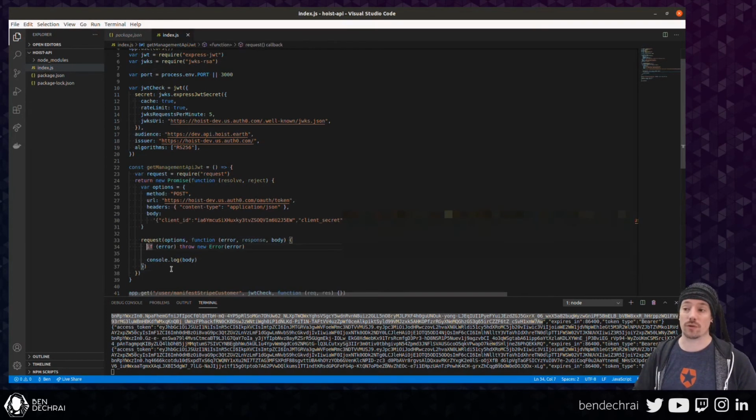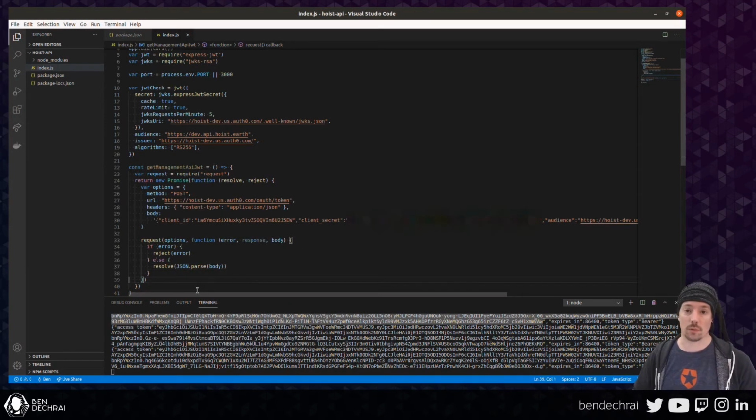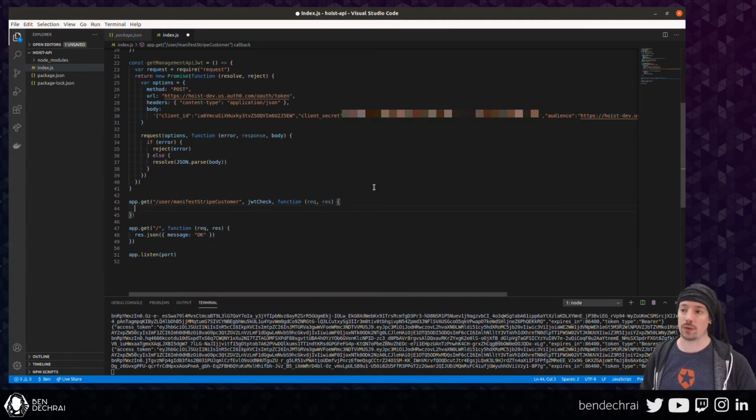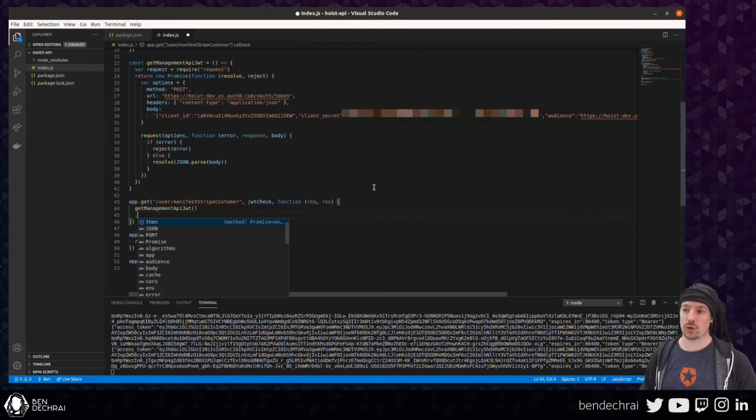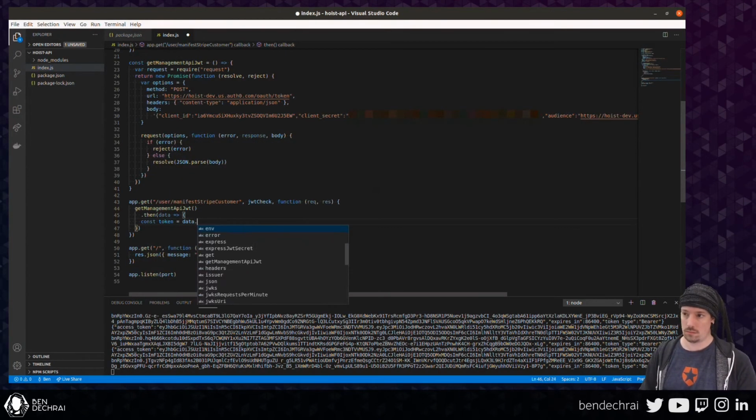So now, as a result of running this request, rather than throwing an error or console logging, let's change this so that we actually resolve or reject the promise. If the promise completes, we'll be returning the body, but parsing it beforehand, so it'll actually be a JSON object that gets returned. Then in our endpoint down here, we can call the getManagementAPI JSON Web Token method, which returns us the entire response. And we know the token is the access token element on that response.